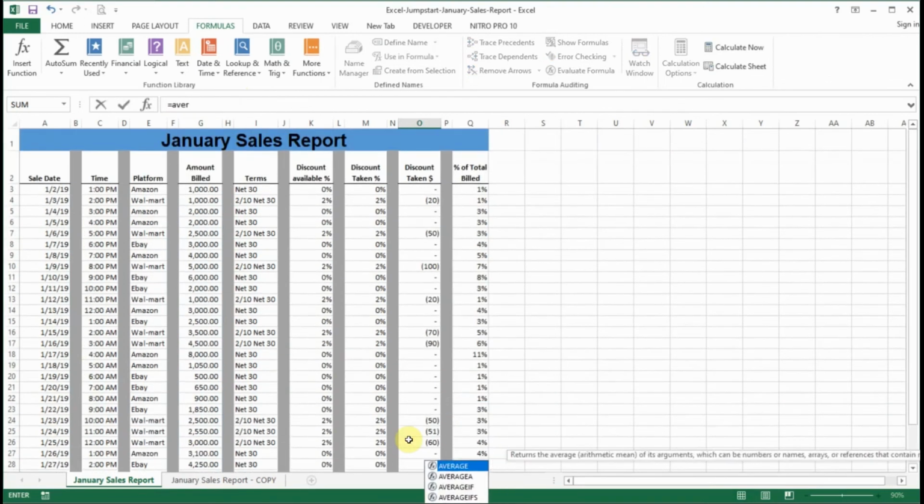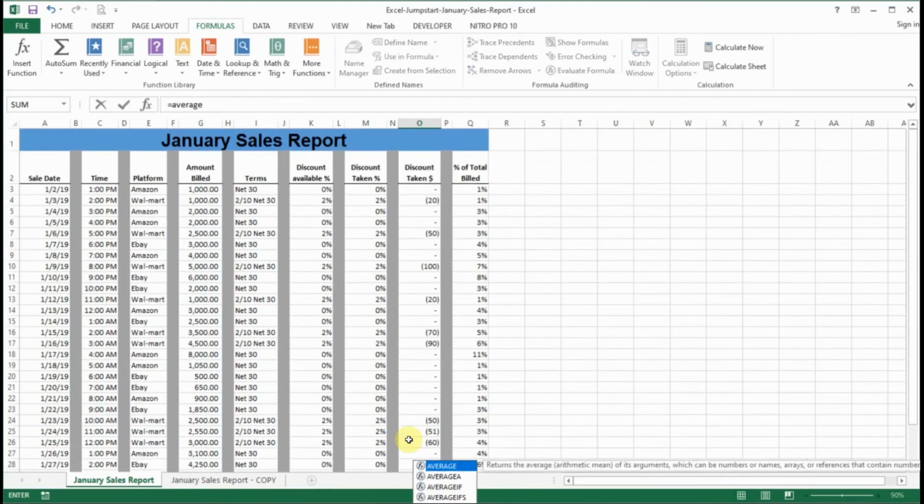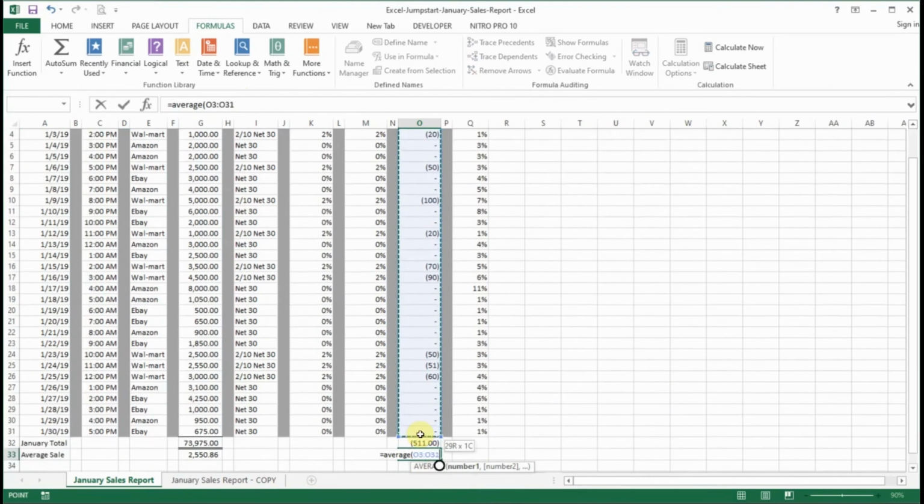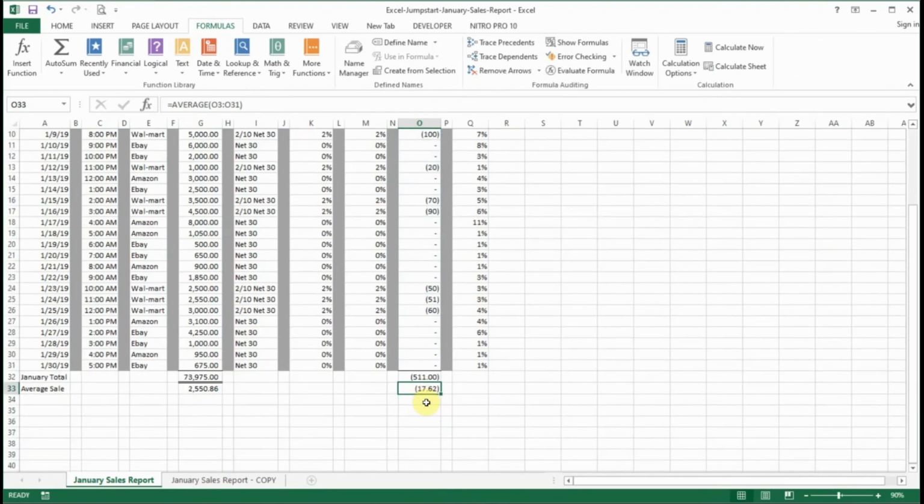Equals average, select the range, and end the parentheses, and now I have a function in this cell.